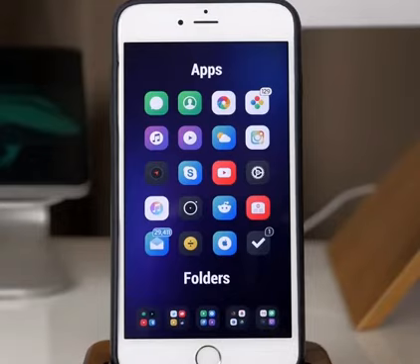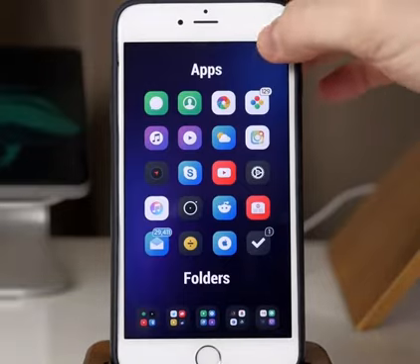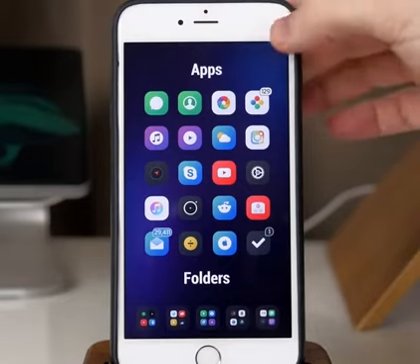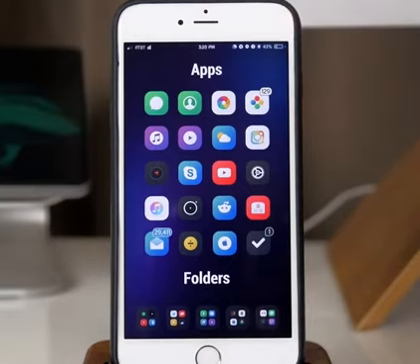Next we have a tweak called Wink. What Wink does is completely hide your status bar, but you can always access it very easily just by tapping up here where the status bar usually is. If you tap up here, it's going to give you everything that you normally have in your status bar. Now you do have to add a repo for this, so be sure to check the description, and I'll put the repo down there for you.